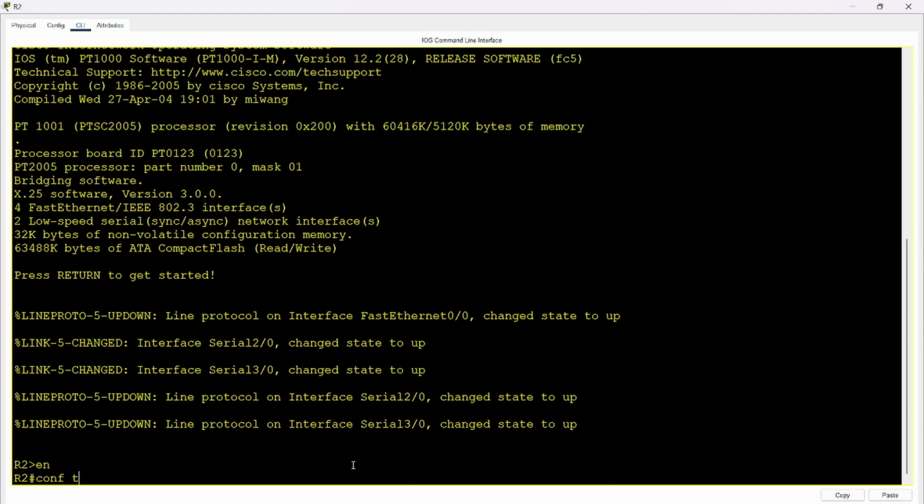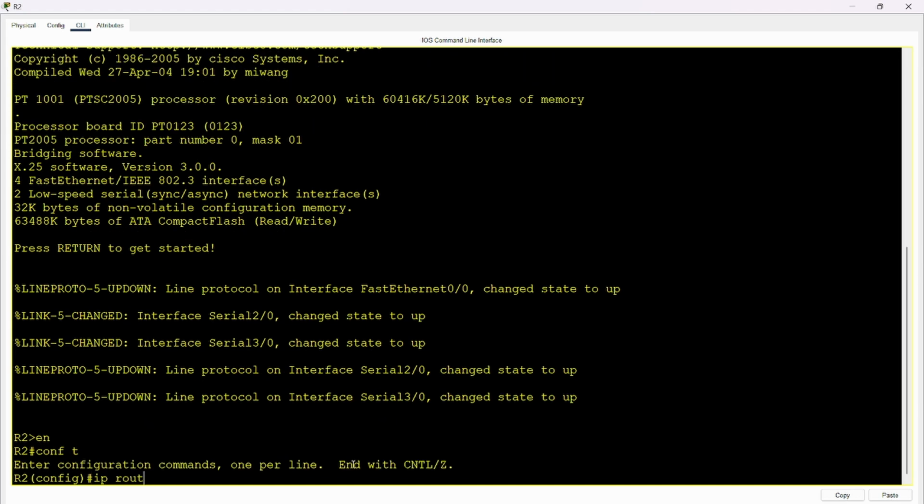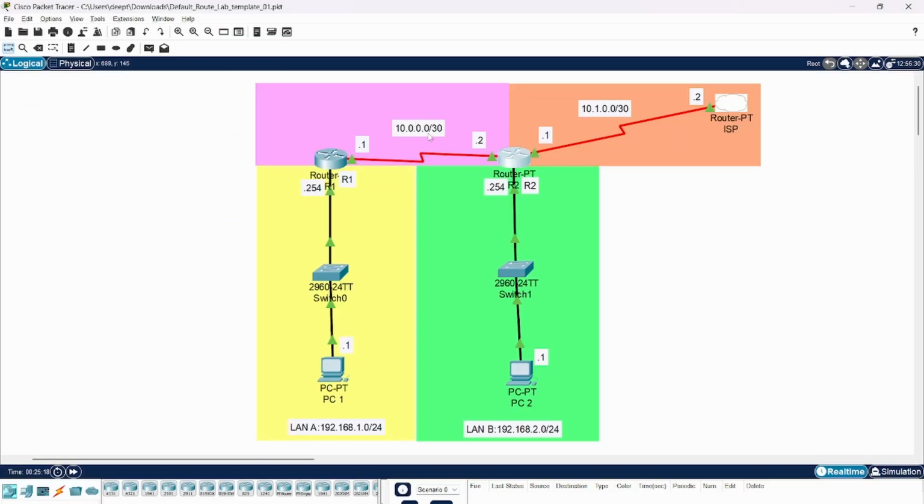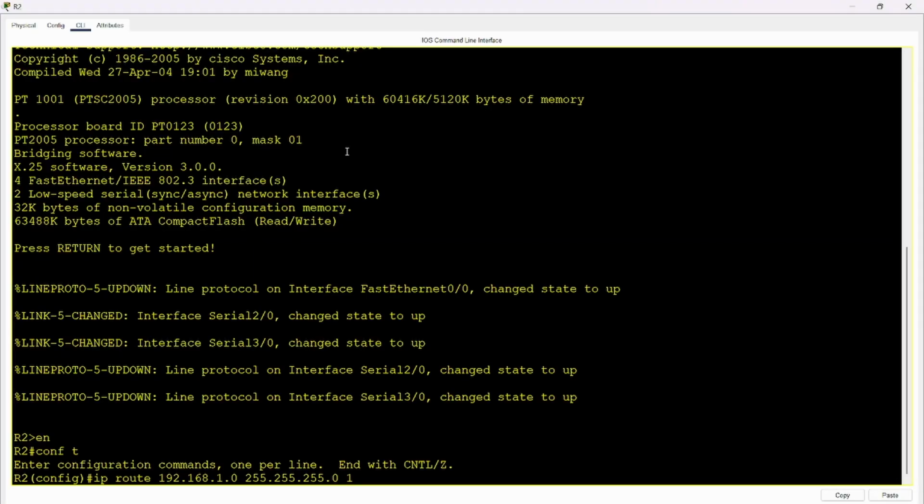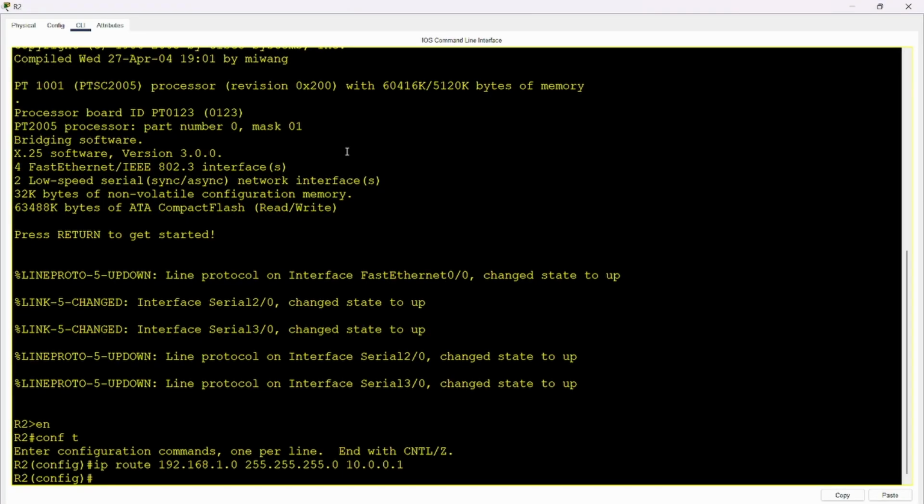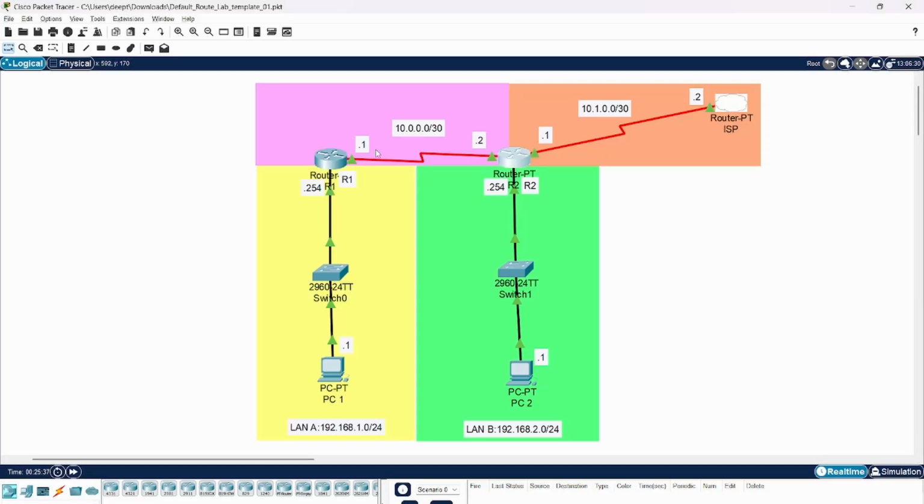First, go to the configuration terminal mode and apply IP route 192.168.1.0 network with the subnet mask 255.255.255.0/24, and the next hop would be 10.0.0.1. And next we will apply the default route 0.0.0.0 subnet mask 0.0.0.0, and the next hop for this one would be the interface of the ISP router, which is 10.1.0.2.